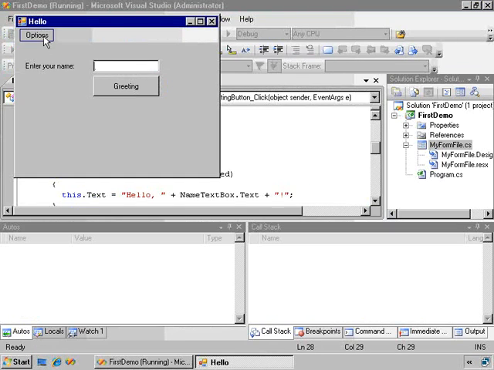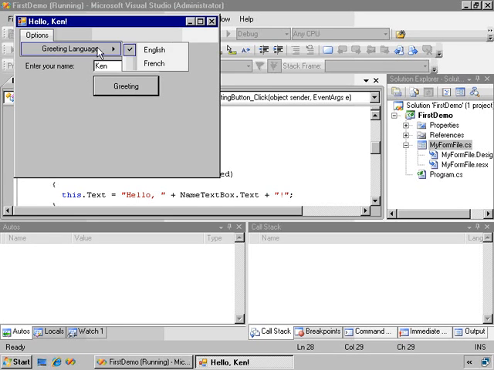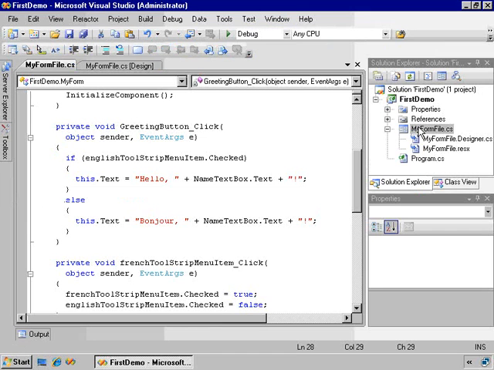So right now, English is selected. And if I put, say, my name in here, it comes up in English. Let's change it to French. And look, we got French. How exciting. Okay, well that was simple enough. We can add a few more touches to this.